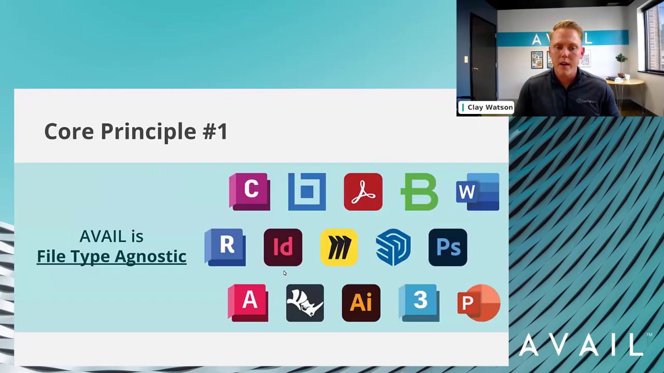So now we can dive into some of the core principles that, again, I like to repeat because they're really crucial to understanding Avail and its capabilities. The first principle I like to cover is that Avail is file type agnostic. Any of these logos and icons that you see, these file types are supported through Avail, and many more.